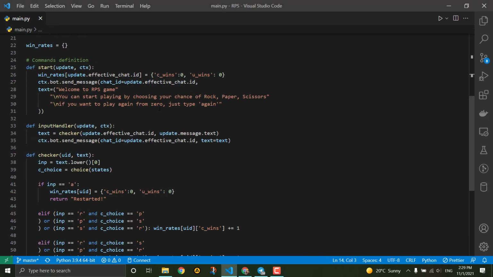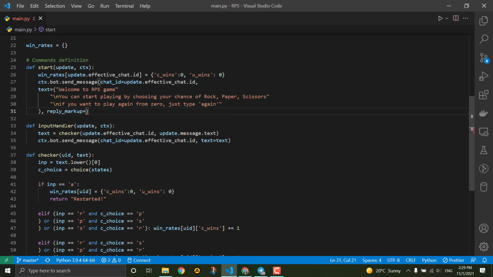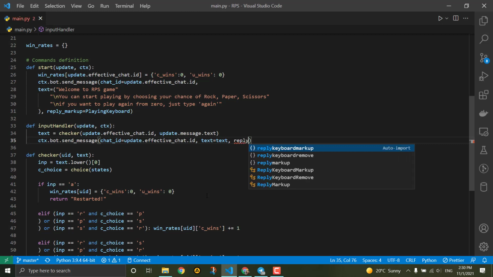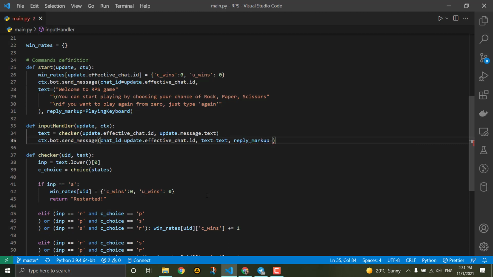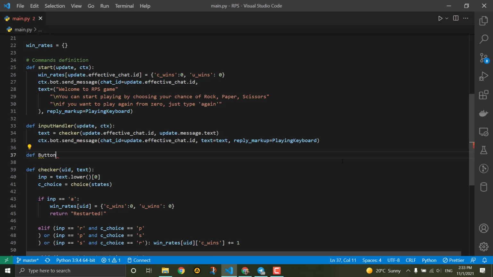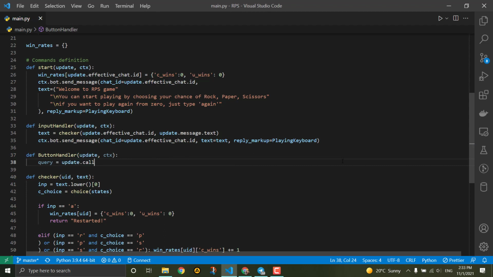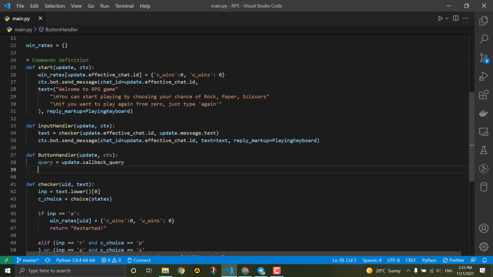How are we going to use it? We easily pass that keyboard to the reply_markup argument of any send or edit message method, like this: reply_markup equal to playing_keyboard. Now it's time to handle the buttons. This handler is like any other handler that takes update and context as parameters. There is a callback query object in update. If you remember, the callback data of rock was lowercase r, for scissor was lowercase s, and so on.